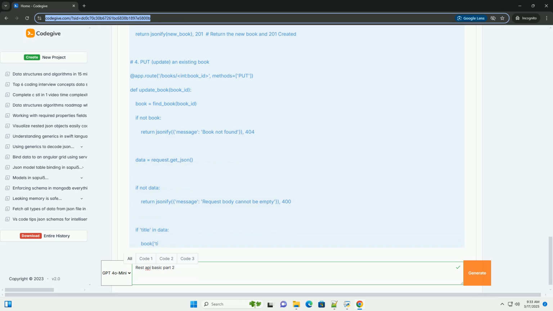Example REST API in Python with Flask. Let's create a very basic API for managing a list of books. We'll use Flask, a lightweight Python web framework. Prerequisites: 1. Python: make sure you have Python 3.6 or later installed. 2. Flask: install Flask using pip install Flask.